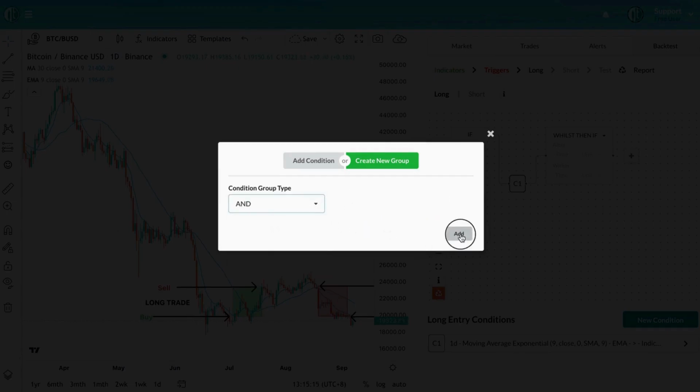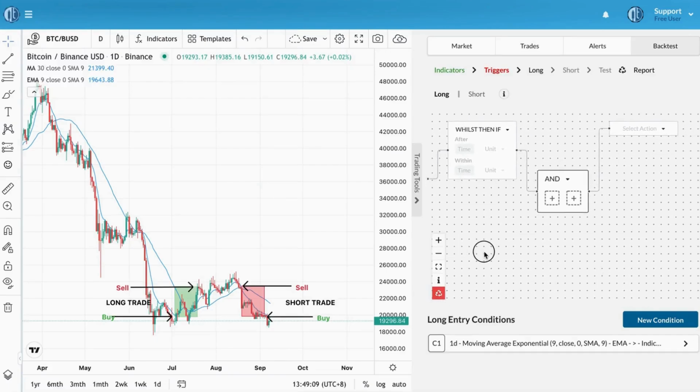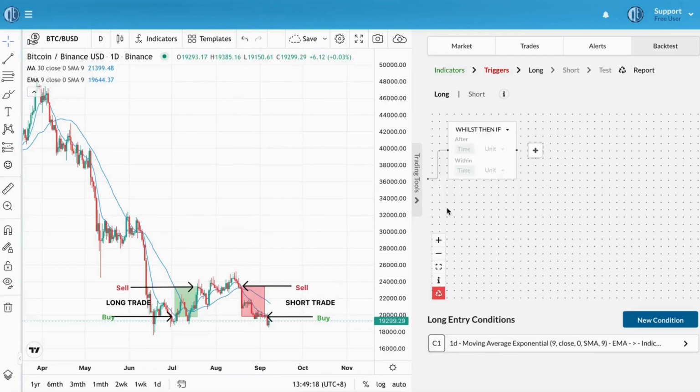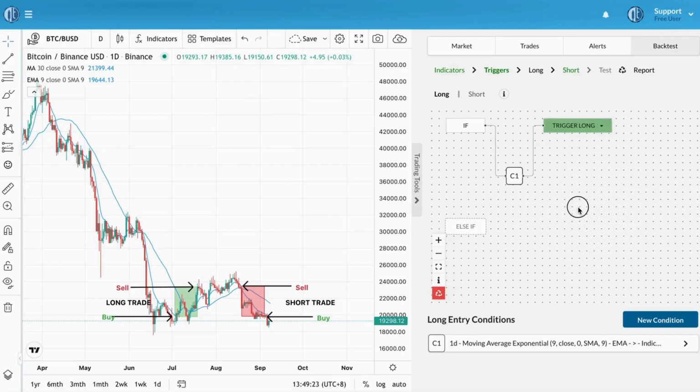Let's use the AND option for this example. As demonstrated, the condition group displays two conditional boxes, which is the minimum amount necessary to fulfill the AND group condition. Let's tie off the conditional statement by selecting the trigger long option.